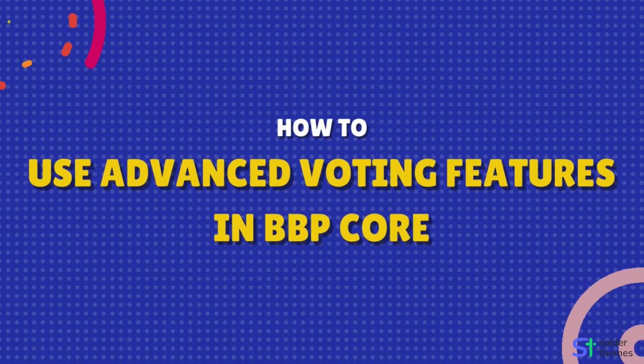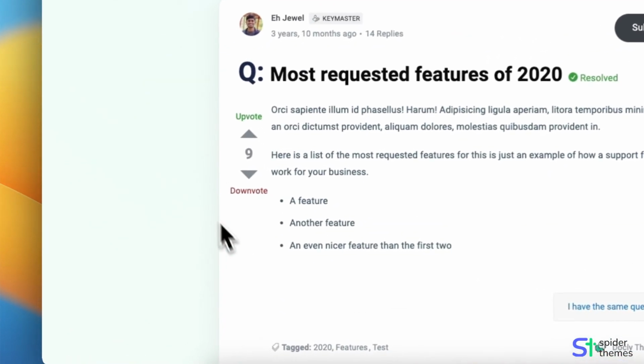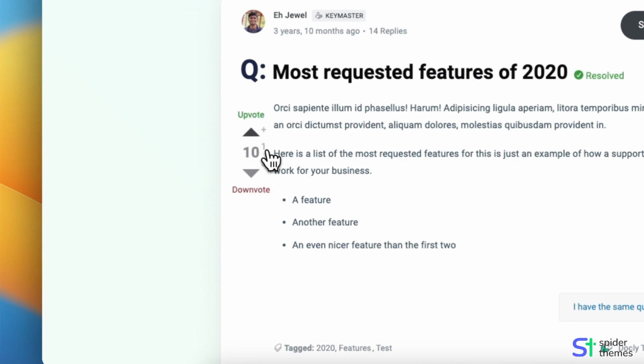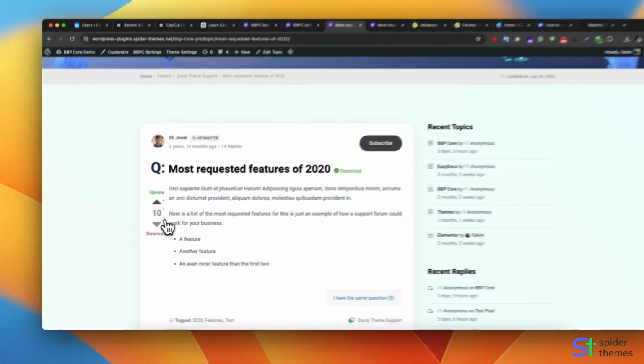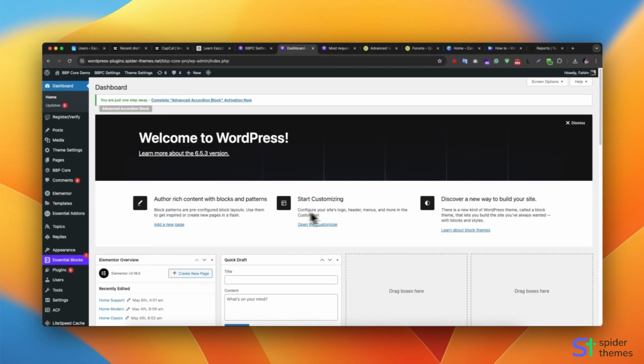Hello everyone! Today, we'll learn how to use advanced voting features in BBP Core. Before we begin, make sure your BBP Core Pro license is activated.